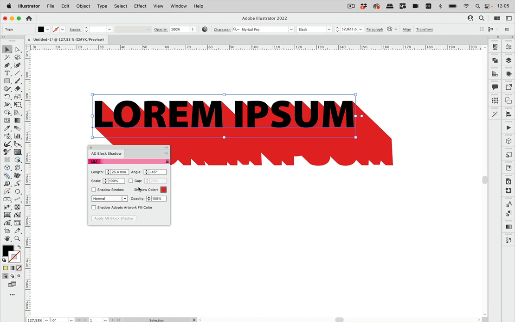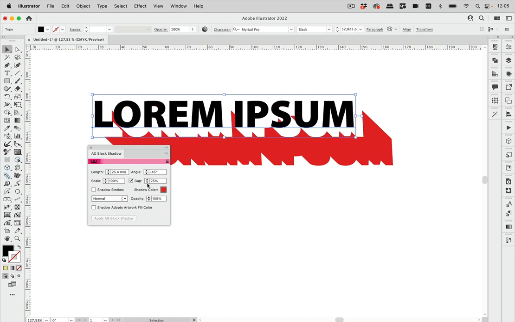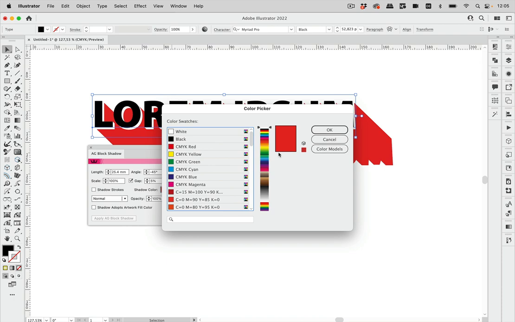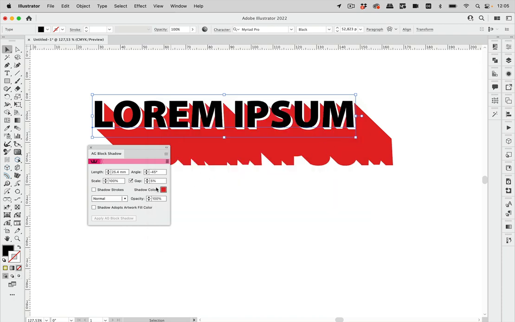And this can be edited. You can include a gap. Let's make this gap smaller. Let's make this just like 5%. This is nice. And you can add a blend mode here. You can go in here, go to the swatches, and then add different swatches in there. Let's cancel that. And the shadow artwork can also adopt the fill color, so it will be the same color.